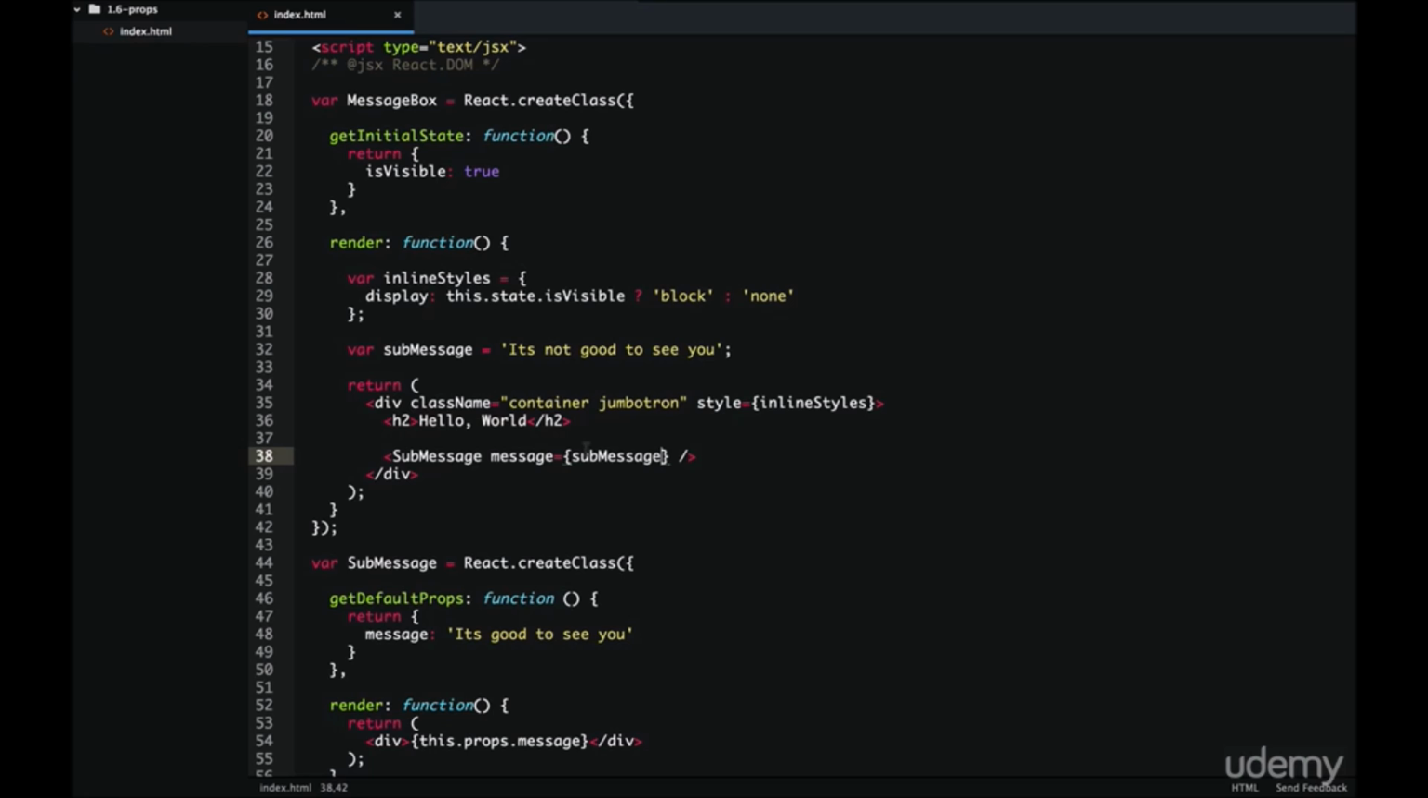It's important to understand the relationship between the message box and the submessage component. We're familiar with the parent-child relationship, but there's also another relationship here that's specific to React. The message box is the owner of the submessage component. The React docs state that in React, an owner is a component that sets the props of other components.